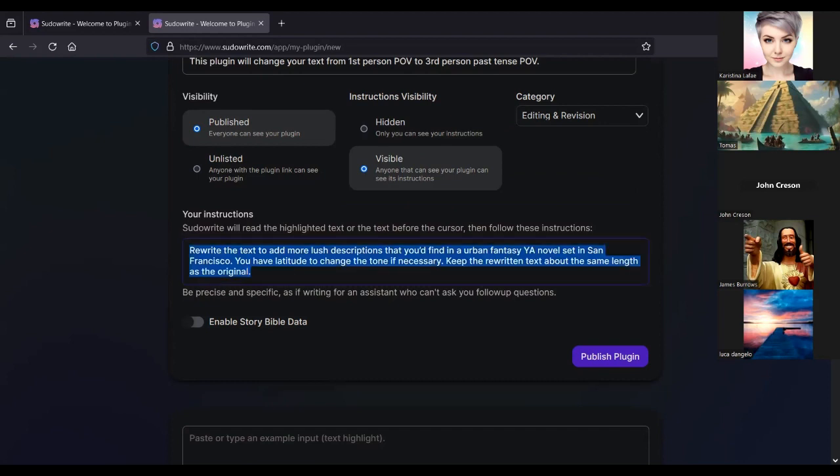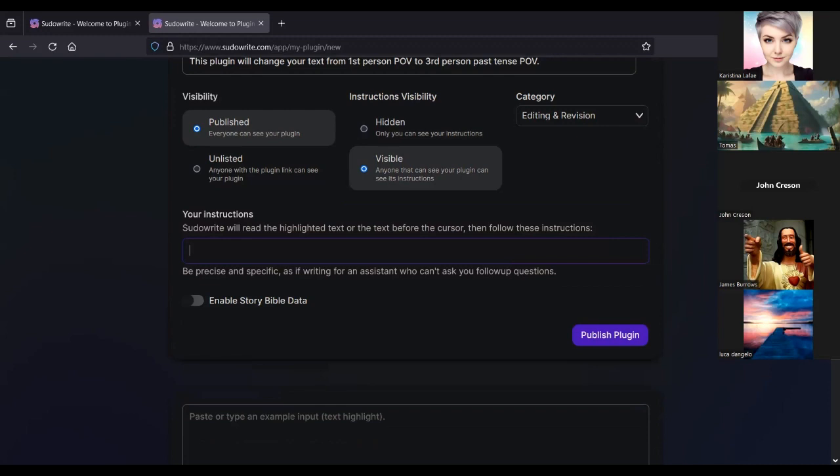We're going to delete this because that's not what we want it to do. And we're going to say, read the highlighted text, which is written in first person POV.